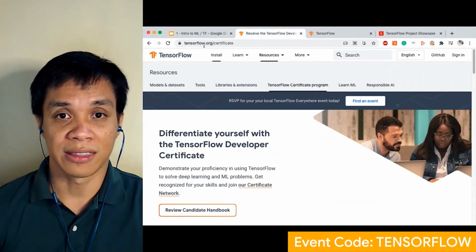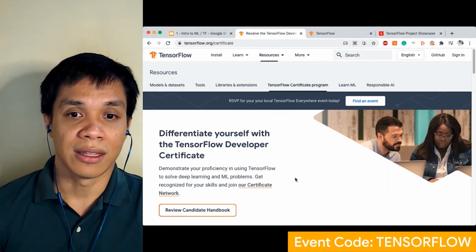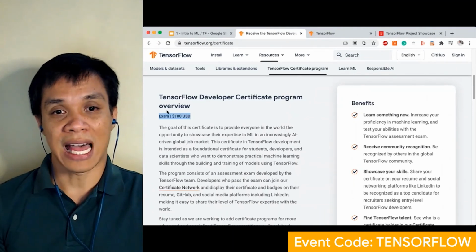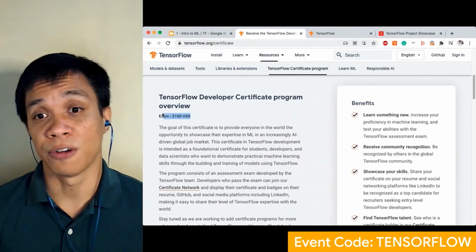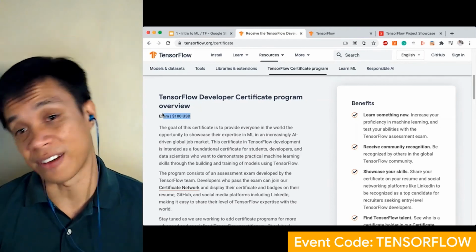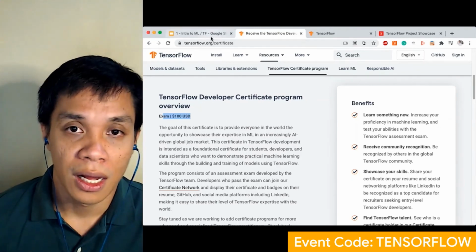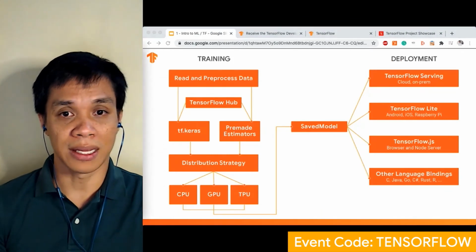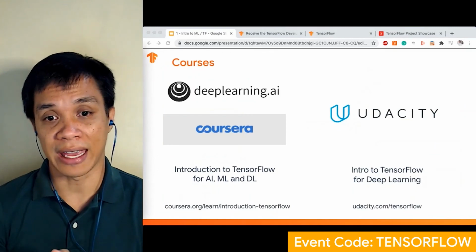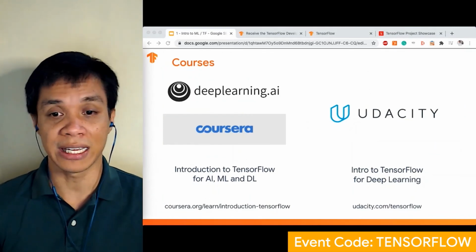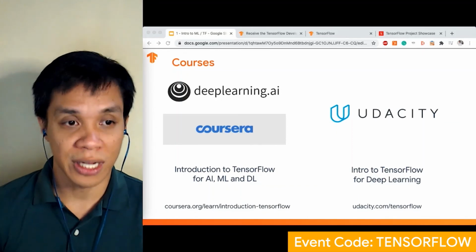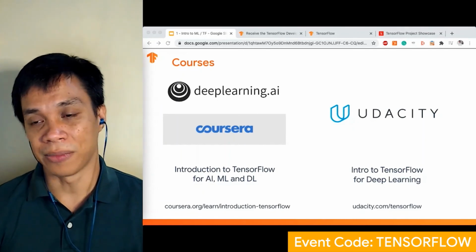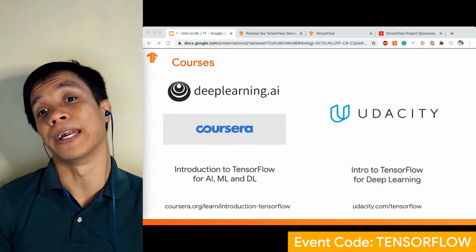If you want to be certified on TensorFlow, there's a certification for that. You can just visit tensorflow.org/certificate and check the website for how you can be certified. You can take an exam for around 100 USD to become a TensorFlow Developer Certified. Another resource you can go into is deeplearning.ai's Introduction to TensorFlow for AI, ML, and DL. You can just screenshot this link. You can also go straight to Udacity for an Introduction to TensorFlow for Deep Learning.